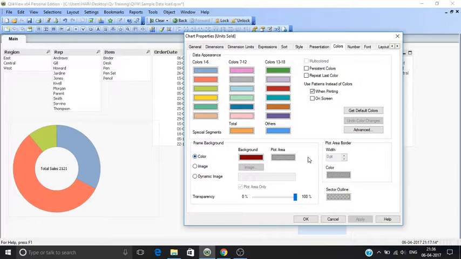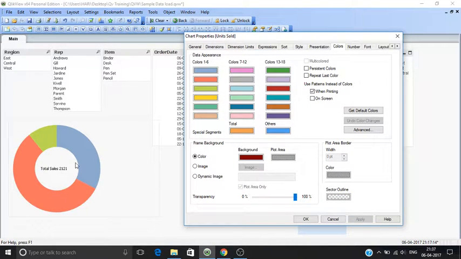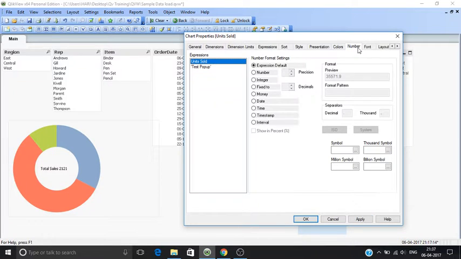So here you can have sector outlines, you can define them. I don't want sector outlines, so 100%. So the sector outlines were changed. Okay, so plot area, and this will be enabled for different styles. So you can get default colors that will work if you have changed these colors. Numbers, so you can change the numbers of the expressions. So here you can put percentages, something like that.